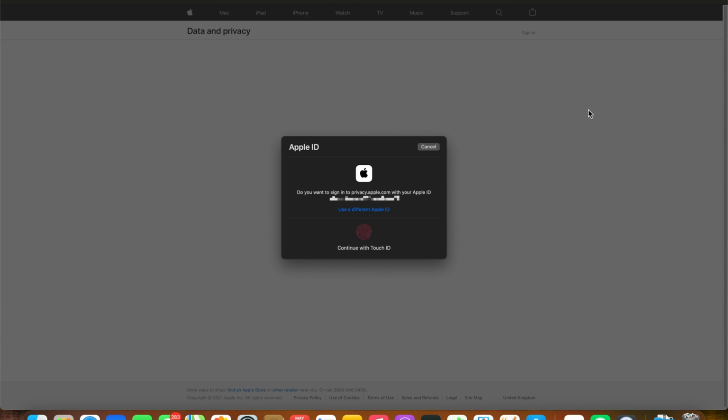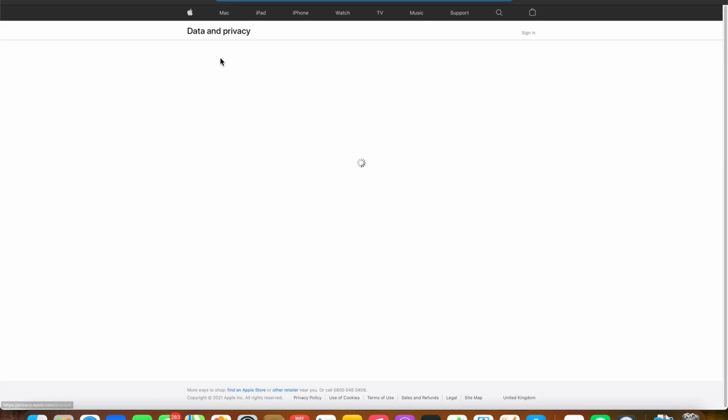So first of all, you need to go to privacy.apple.com. The link will also be in the description. So I'm just going to log in. I'm going to use my Touch ID, but you need to put the account and the password in. So it's going to sign me in. And so once we're in the data and privacy tab, it's going to load.